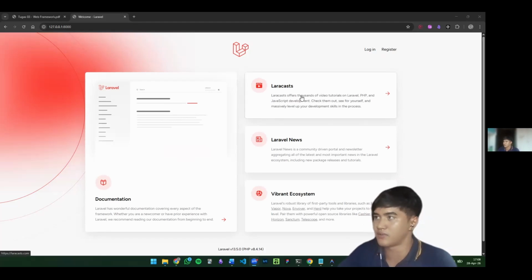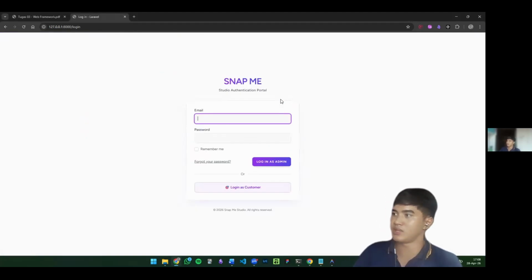So this is the Laravel login website. Then if we press the login, it will show the view for the Snapme login.